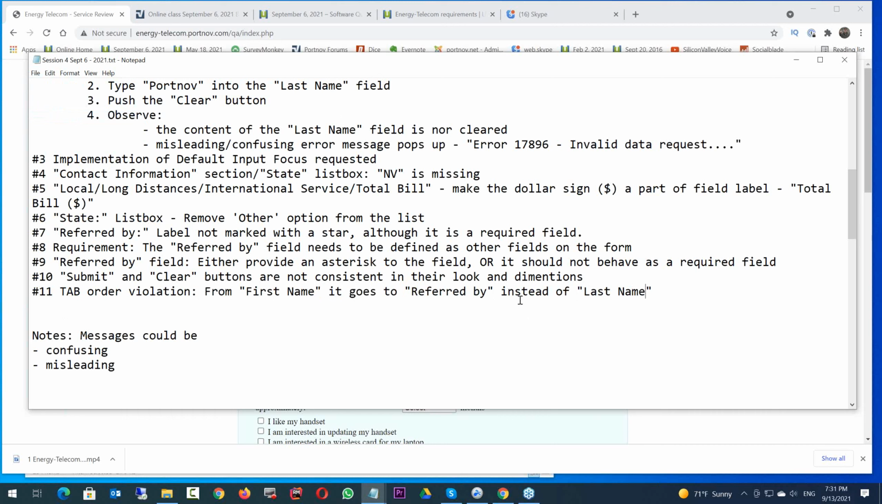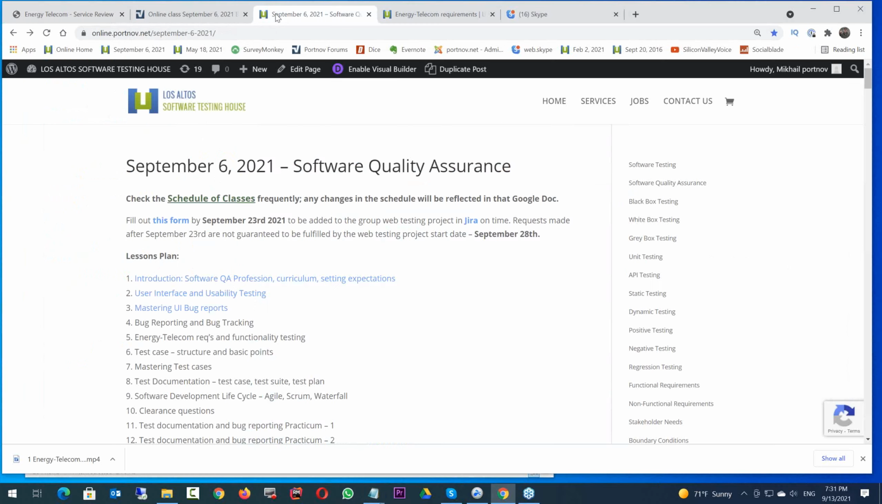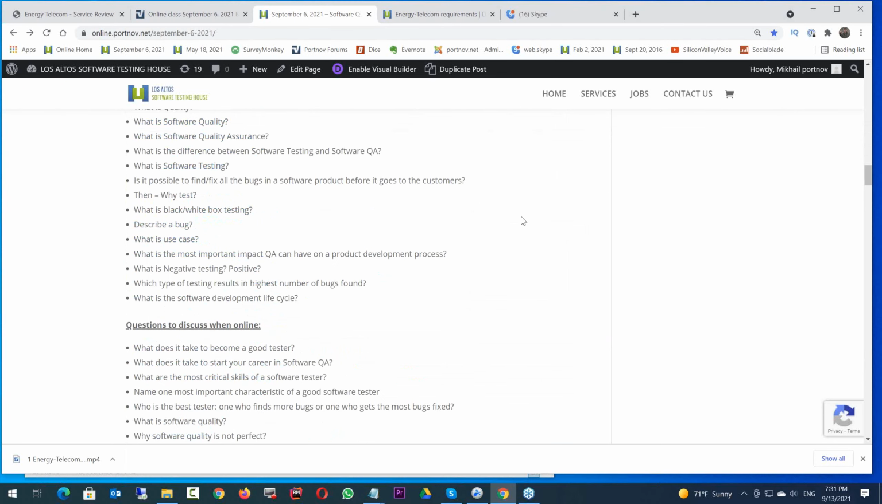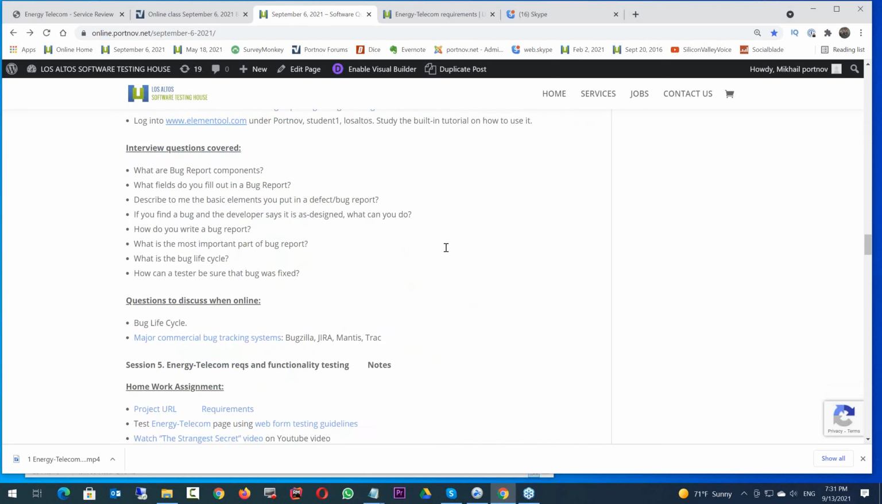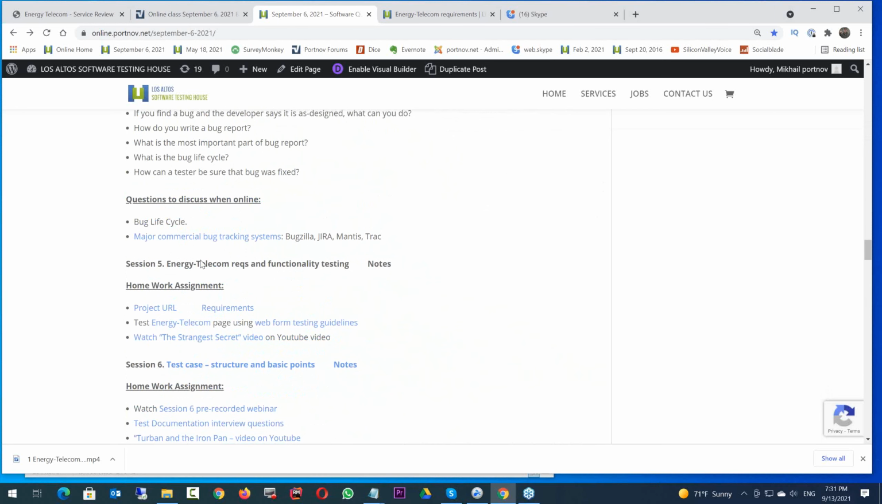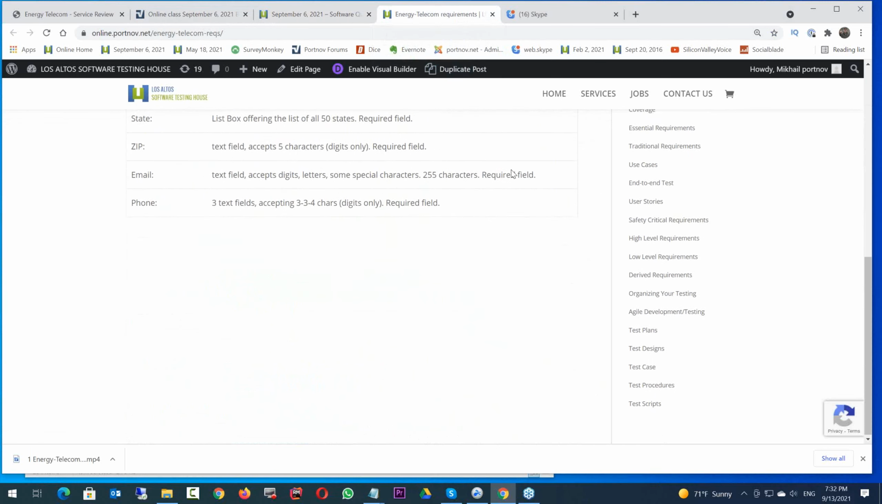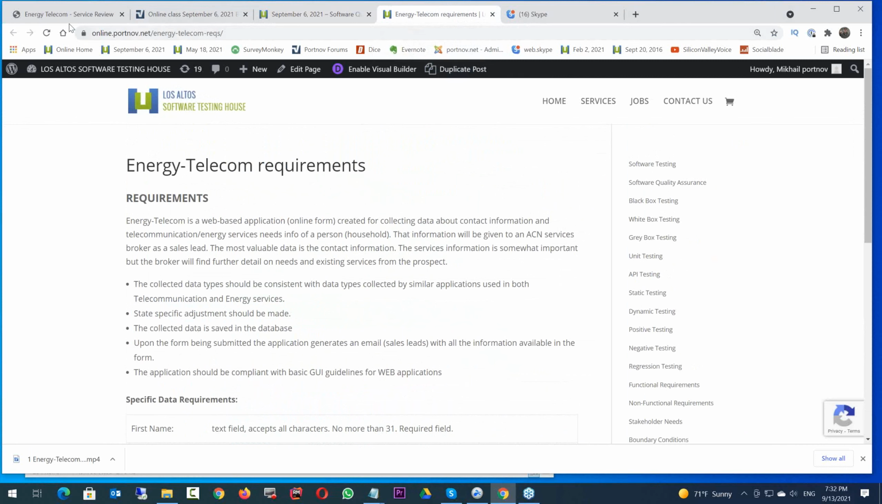Since we talk about homework, guys, let me ask you. When we go to your page, the class page, we go to session 4, where we are right now, and then there's going to be session 5 next time. I have to explain how that session 5 works. So you have requirements. Yeah, here they are. Good. So when you test functionality, you test functionality against requirements. You have what to test against.